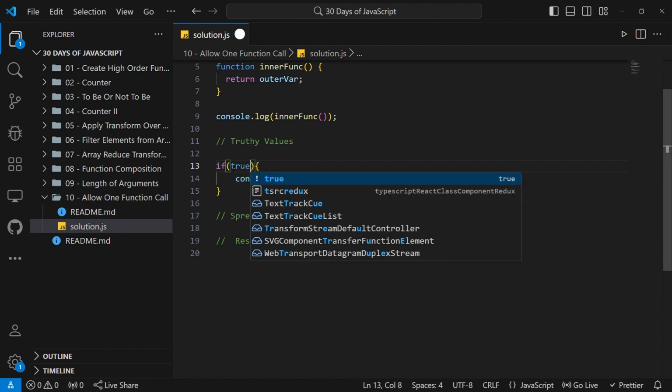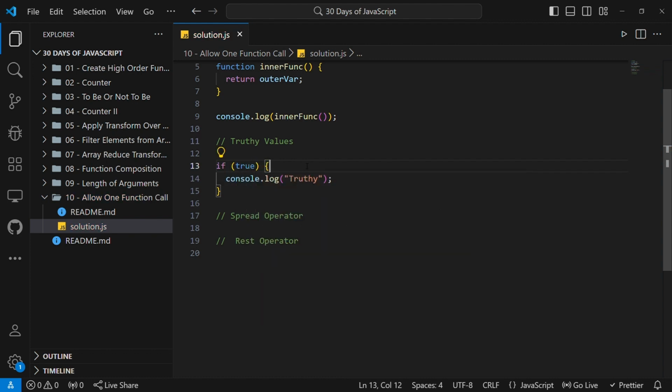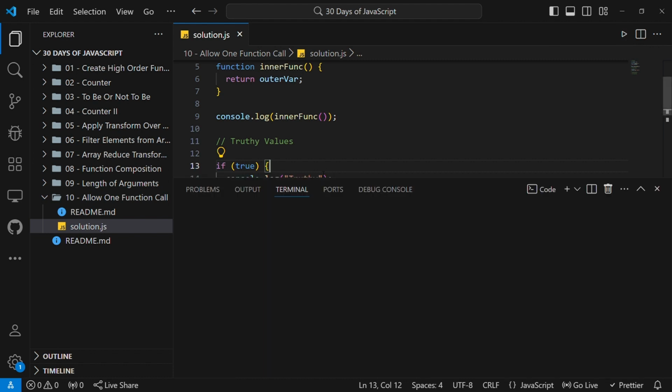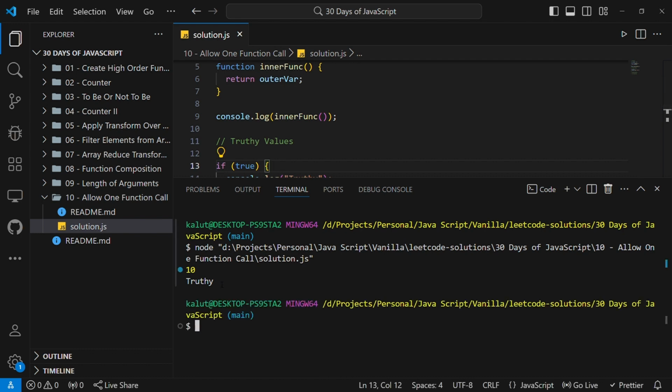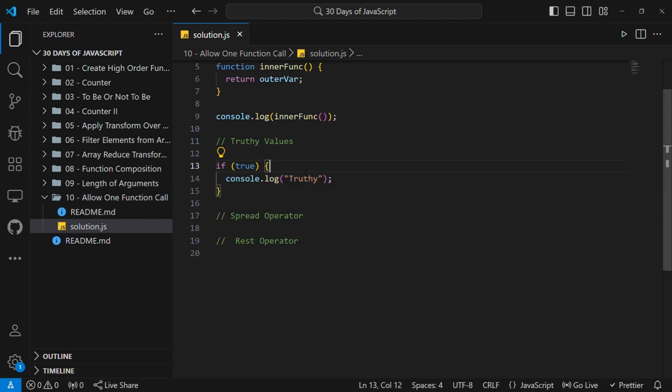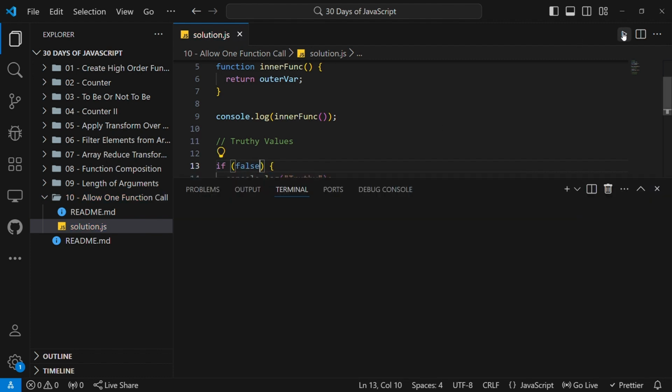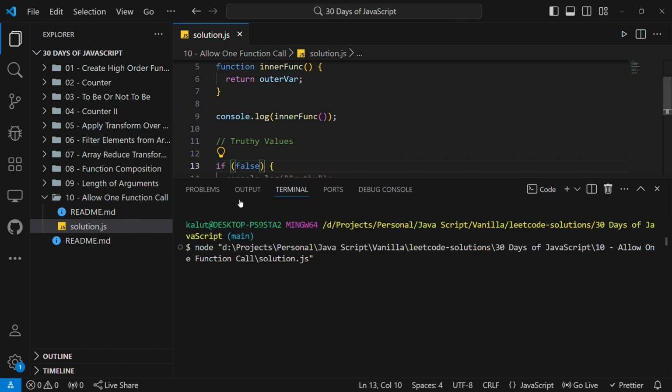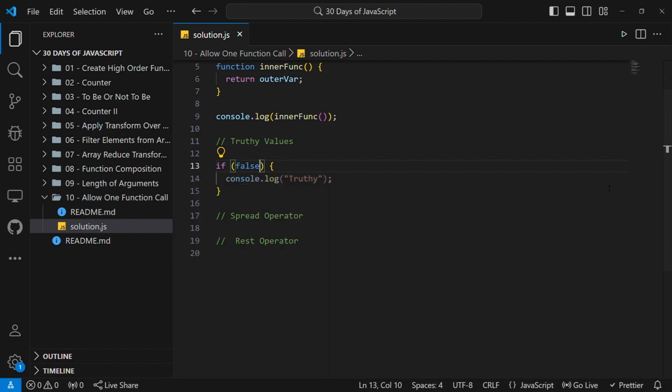For example, the common truthy values are like true. True is truthy. So if I pass here true and I run this code, it should display truthy because true is truthy. You can see it says truthy. But if I pass other falsy values like false, it won't execute because false is not truthy. So you can see that if I run this code now, it will not display truthy because the value passed here is not truthy.